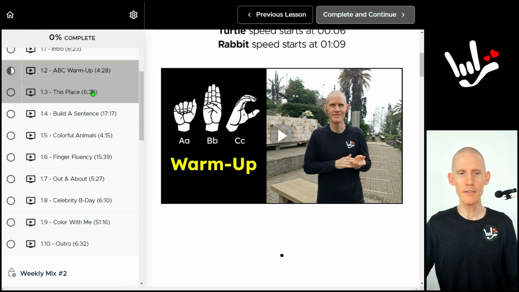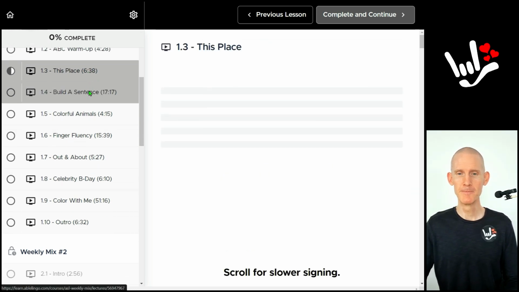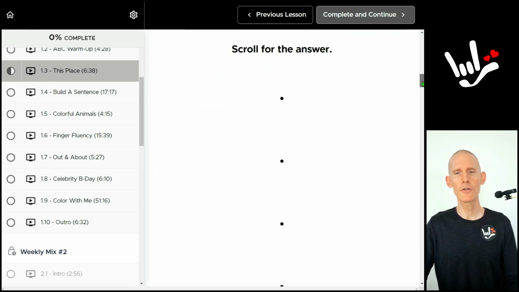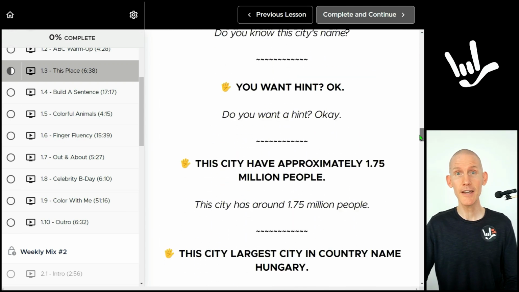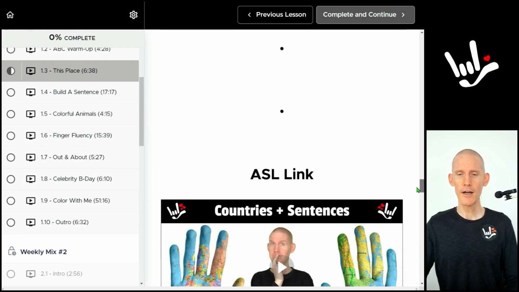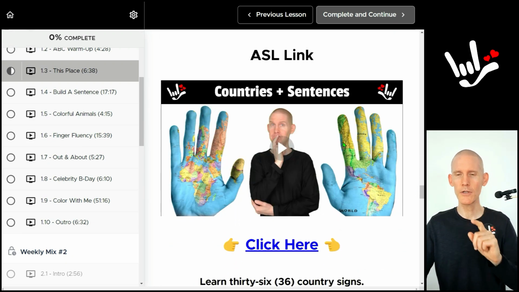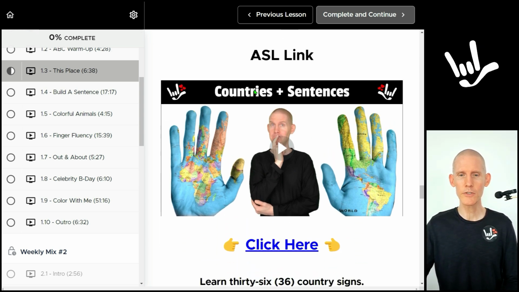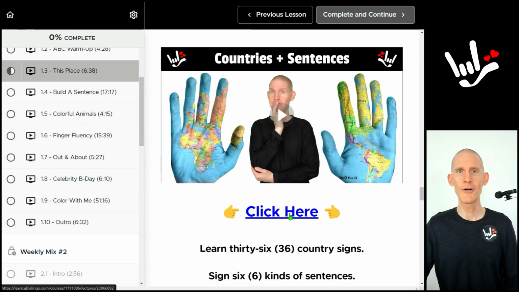The next one is this place. All right, so I'm going to sign, same flow. What am I signing? Try to figure it out, slower speed, syntax. And then also, I include an ASL link in most of the lessons where it actually links to somewhere else in the ASL bundle, which you can use, and you can just kind of explore the ASL bundle even more. For example, the ASL link on this one is countries and sentences. Let's see where it goes.